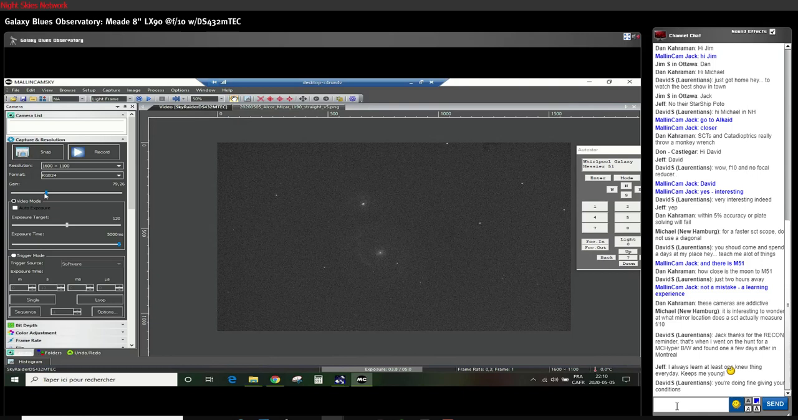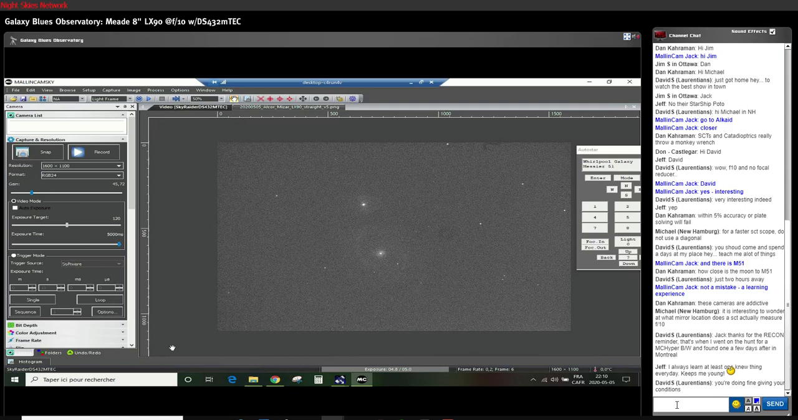Yeah, I know I'm doing fine given the conditions. It's too bad the moon is out because the rest of the sky conditions are absolutely perfect. What I could do is go put the focal reducer on and get more brightness. But let's try stacking 20 of these for the fun of it.